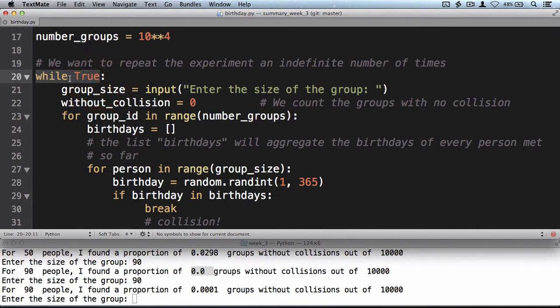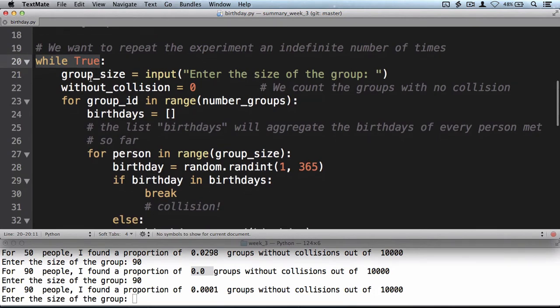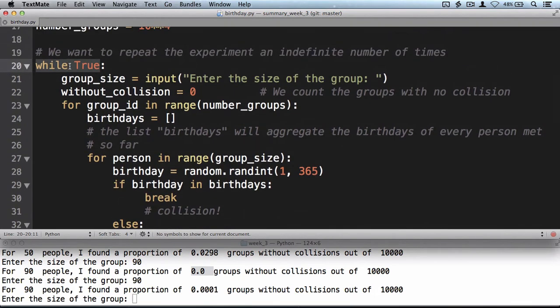And I say while true because I want this to repeat indefinitely and forever, essentially. Okay, so what do I do in there? Well, I asked for input from the user with the command input, and you saw this in action, and this is assigned to group size.